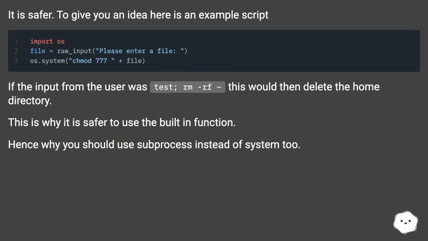It is safer. To give you an idea, here is an example script. If the input from the user was "test; rm -rf ~", this would then delete the home directory. This is why it is safer to use the built-in function. Hence why you should use subprocess instead of os.system.